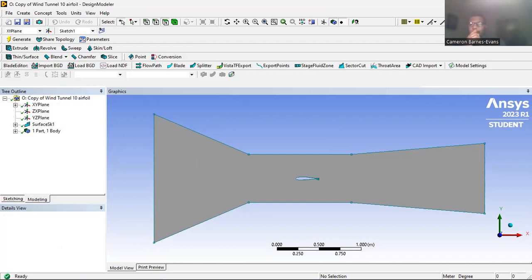Then after you upload your airfoil, you basically would just refresh the mesh, refresh the setup. So it's basically the same process. You're just adding a small shape into it. I'm not really good with words.